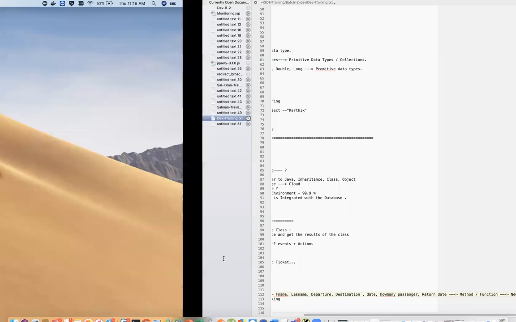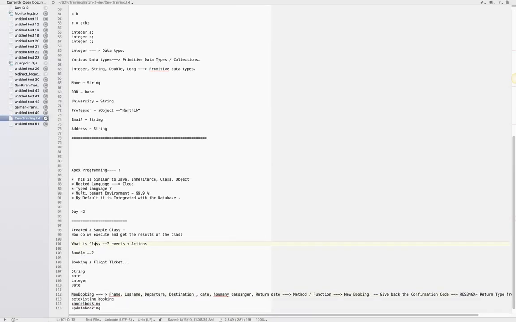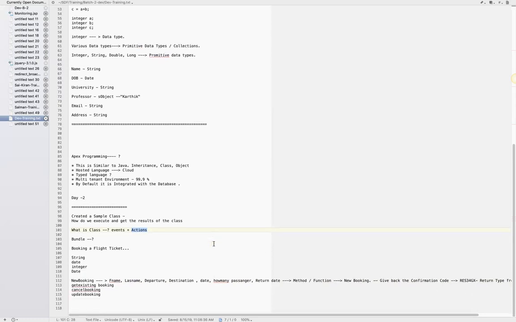So the class is nothing but a combination of events and actions, and the events and actions will manipulate the data. You will have the logic written in your method or function, which is called the actions, and then you can return something back. That is called the return type. Okay, now this is easy, right? New booking, we did it. Let's talk about getting an existing booking.